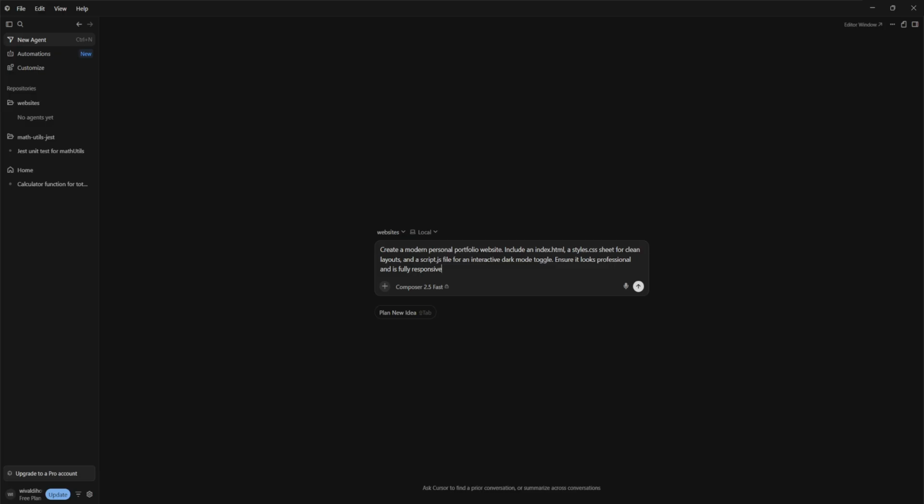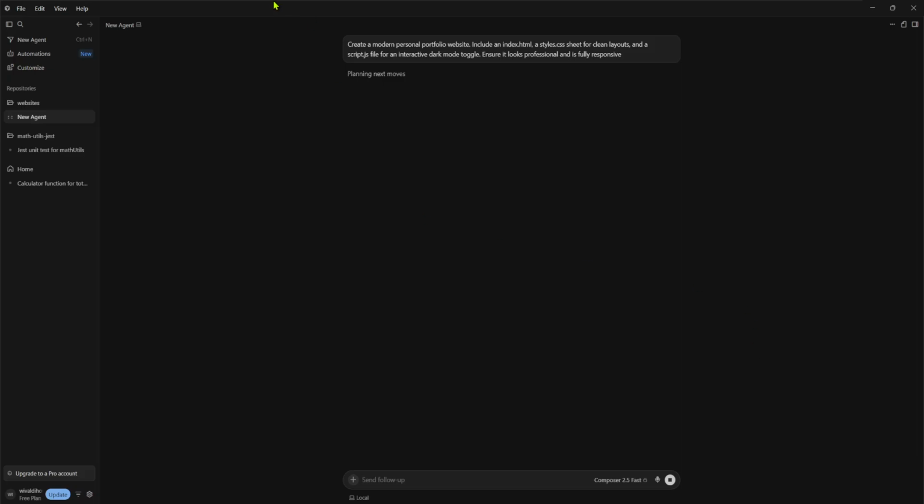Now Cursor will stream the code generation and list the new files. So, all right, let's run this composer. Now you see here the interactive thing showing that it's working in the background. So now we need to wait a few moments.